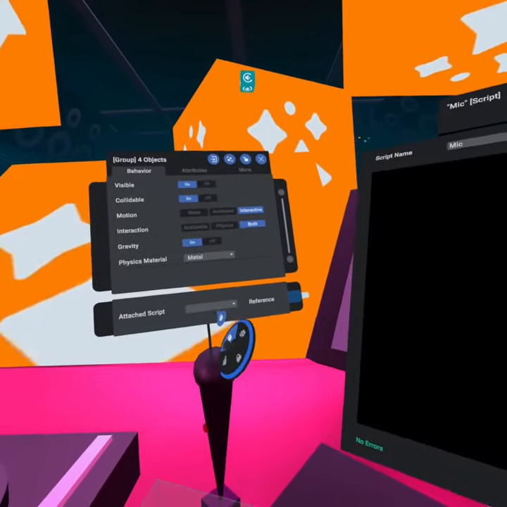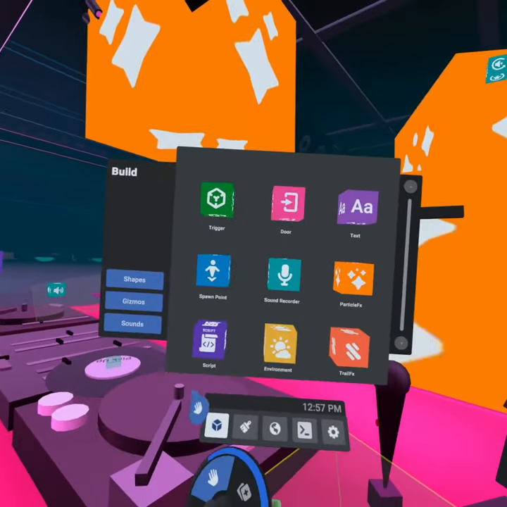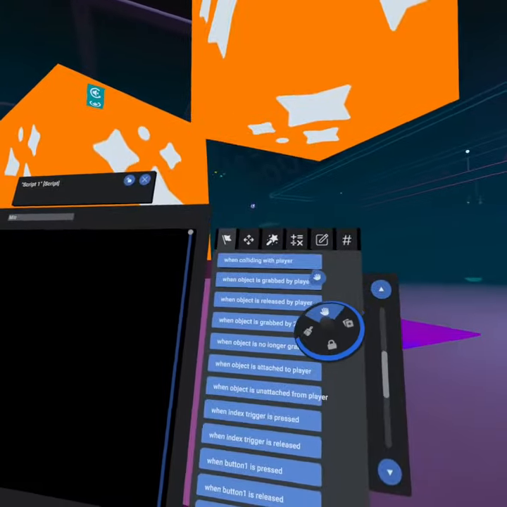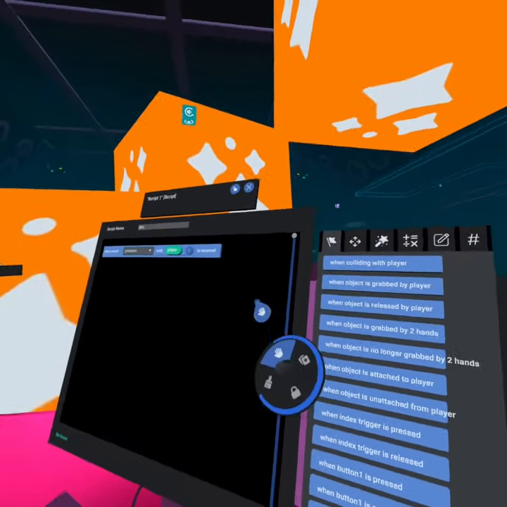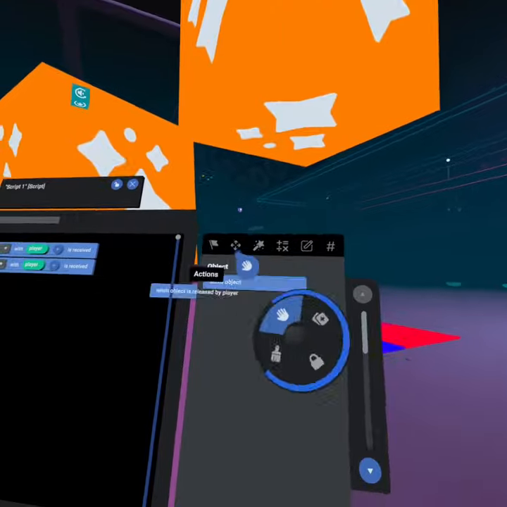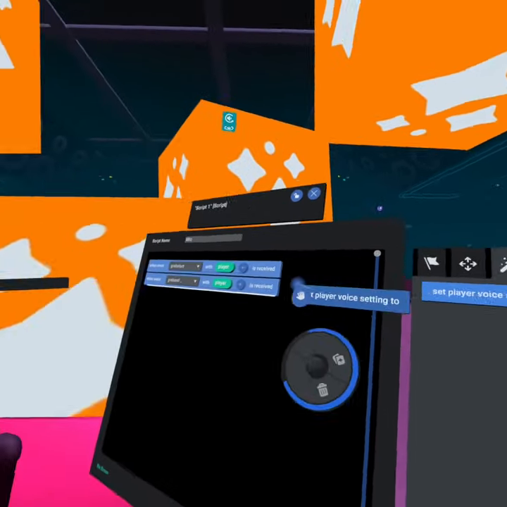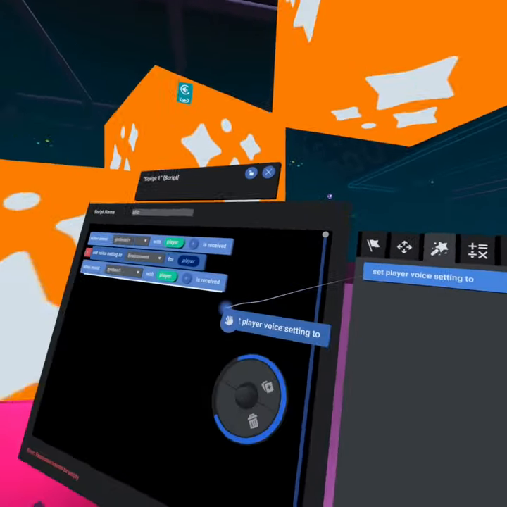And then we need to attach a script. So first you're going to create a script, build section, go to gizmos, and pull out a script block. From our events tab, you're going to grab when object is grabbed by player and when object is released by player. We'll then go to the actions tab, scroll all the way to the bottom, and you'll see set player voice settings. We'll grab that and pull that over here.